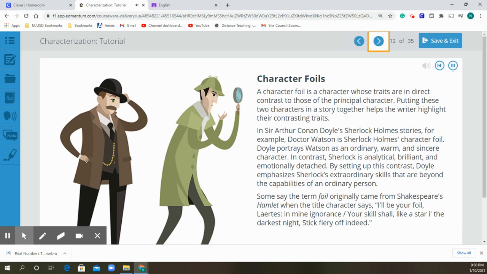Doyle portrays Watson as an ordinary, warm, and sincere character. In contrast, Sherlock is analytical, brilliant, and emotionally detached. By setting up this contrast, Doyle emphasizes Sherlock's extraordinary skills that are beyond the capabilities of an ordinary person. Some say the term foil originally came from Shakespeare's Hamlet, when the title character says, "I'll be your foil, Laertes. In mine ignorance, your skill shall, like a star in the darkest night, stick fiery off indeed."